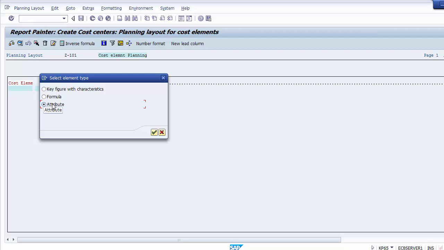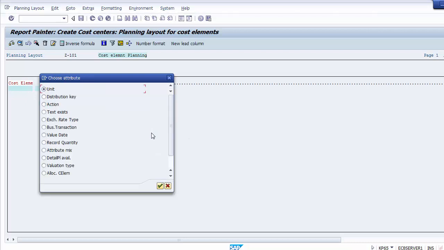By adding the attribute action to the planning screen, the user would have the ability to determine whether the amount being planned should be replaced, be added or be subtracted from any existing amounts. But if the attributes were not present, the system would default with the replace option. So we'll be selecting this attribute over here and we'll move to confirm or enter on the screen. So it will take you to the next screen.